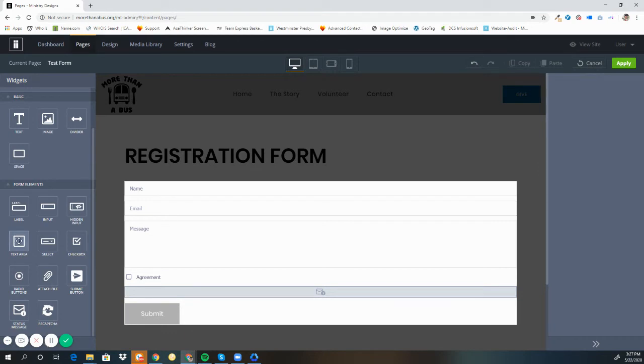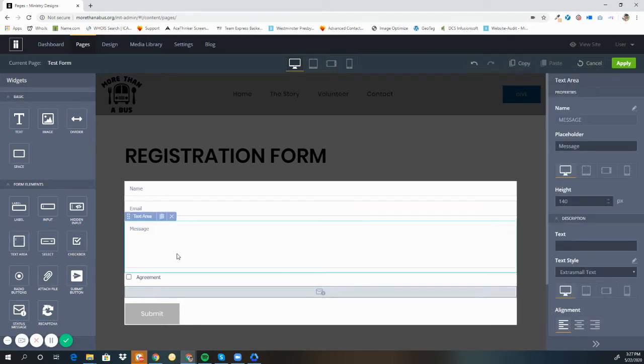There's also a text area here. If you drag a text area in, that's actually what this big message section is right here. Click on that. You can go to the menu on the right, see where it says placeholder. I can adjust this, maybe make this prayer request or whatever you want there, and you see that will actually display in the text area.